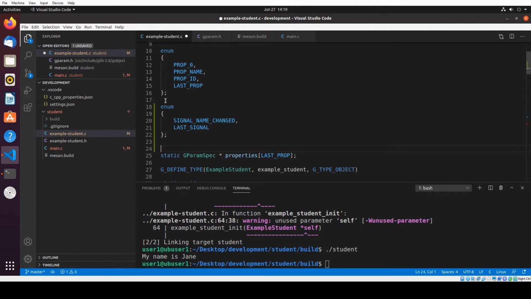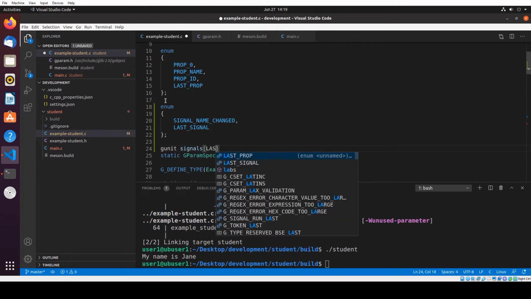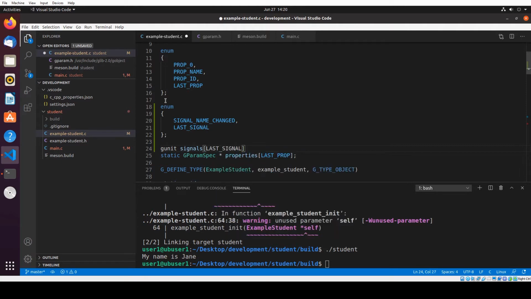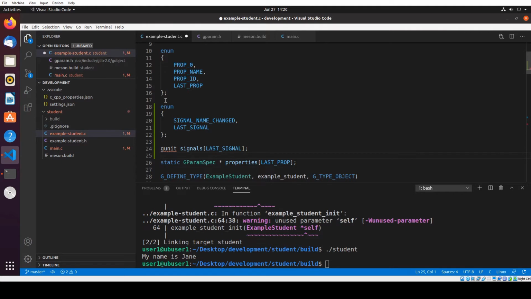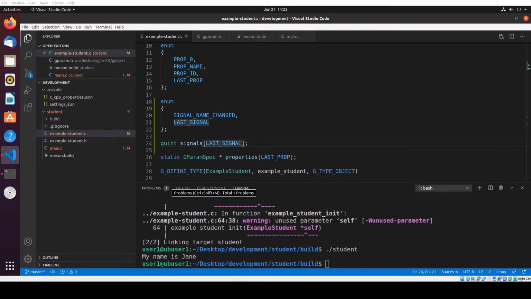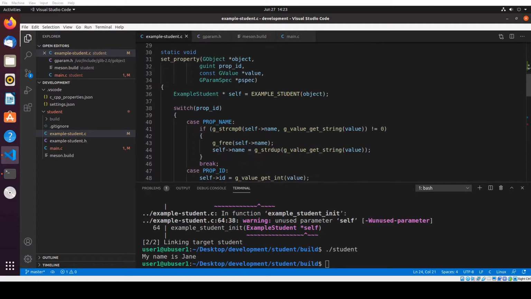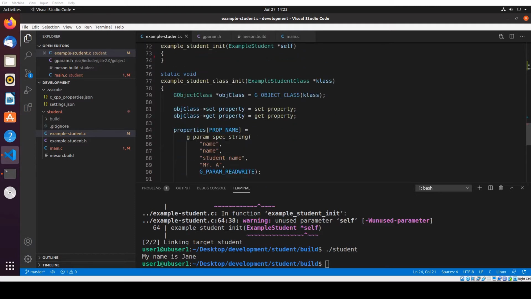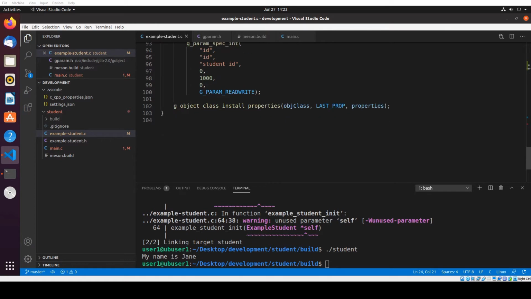And now we can create an array to keep our signal. It's an array of unsigned int, signal. I want it to be last signal. G unsigned int. Let's go and define our signal. Let's go down to the class init function and put it here.